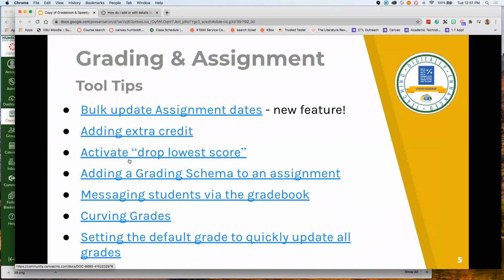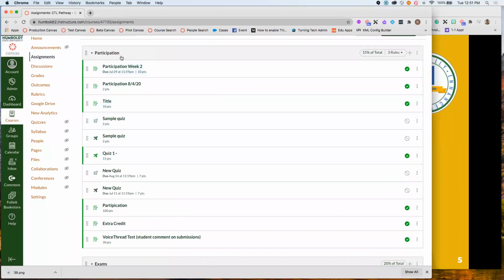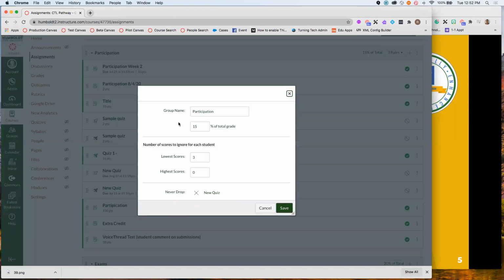The last thing on this page is the ability to drop the lowest score. So I can imagine a situation where in my participation category, I'm going to assign 15 weeks of discussions, but I'm only requiring 12 weeks of discussions. So if all my discussions are in the same category, I can go up here to the edit button within that category, and I can apply a rule. So here I've already applied it, drop the lowest 3 scores.